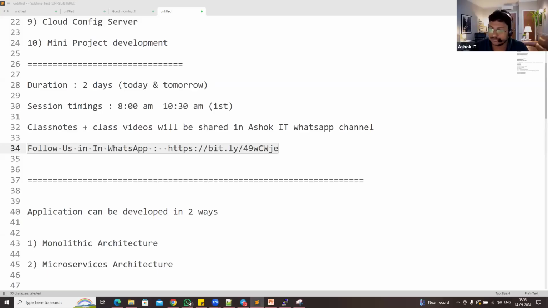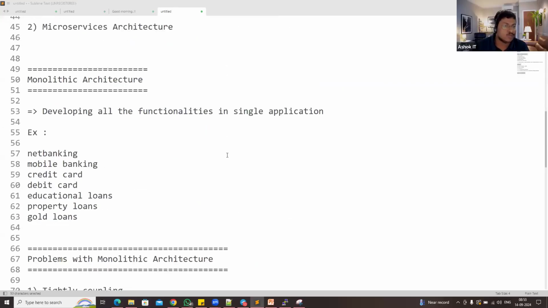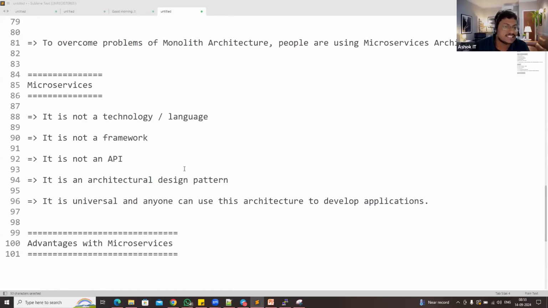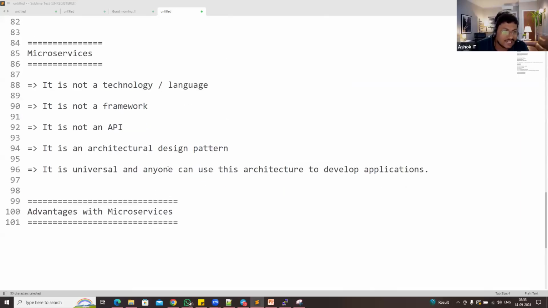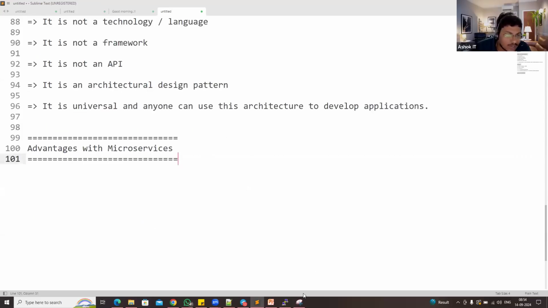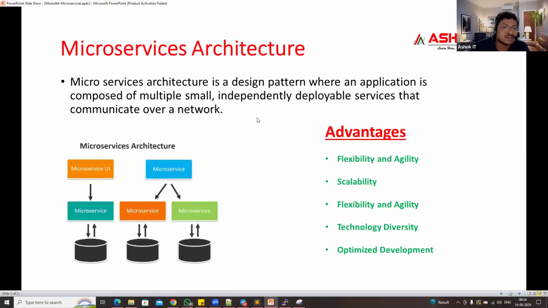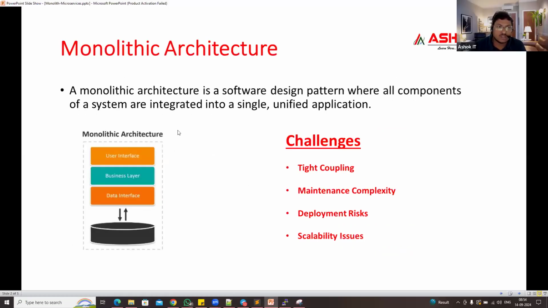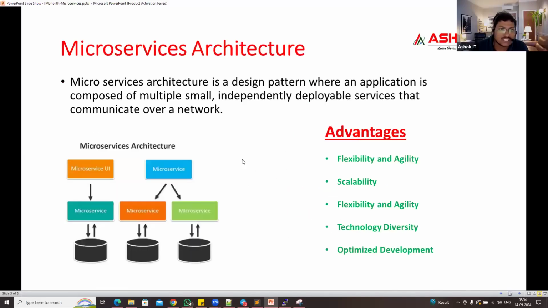Okay, very good. Next one. So we understood what is microservice. Microservice is a design pattern. It is used to develop our application. It is universal and anyone can use this architecture to develop their application, and it is not specific to a particular technology, not only for Java, not only for .NET, not only for Python. Anybody can use this architecture. So what are the advantages available when you go for microservices architecture? We have seen monolithic architecture and the challenges of monolith. To overcome the problems of the monolithic architecture, now we are going for microservices architecture.